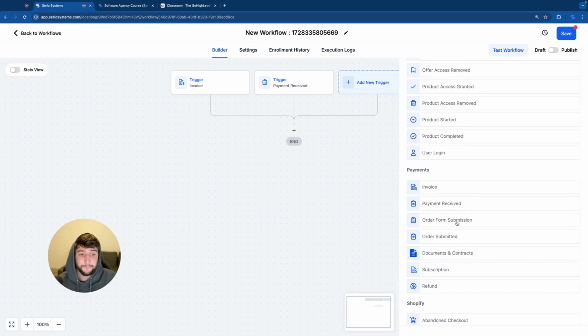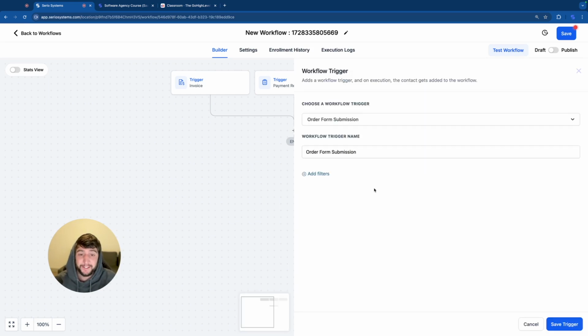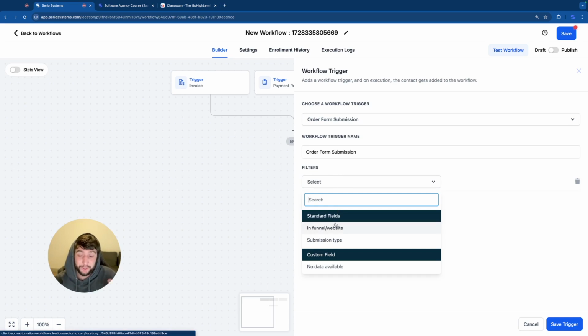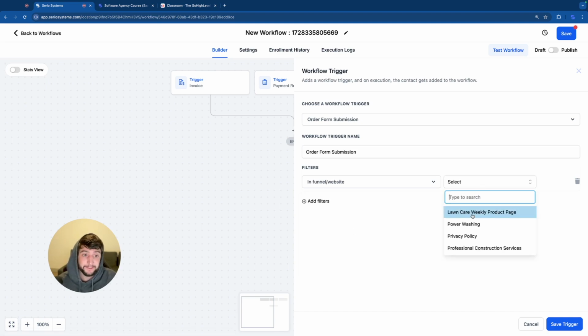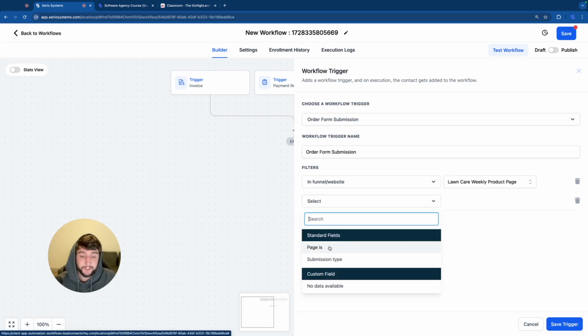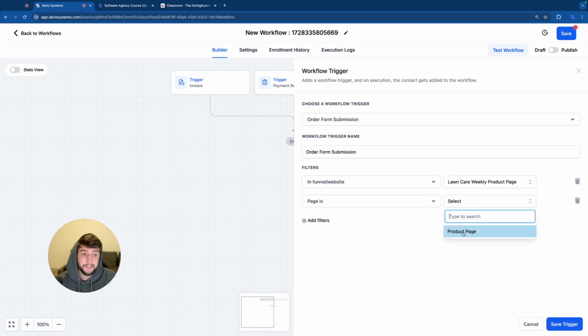Let's click add new trigger again. Now we're going to click on order form submission. Order form submission is really important because if you click on add filters and we select a filter, we can actually choose an order form based off of the funnel or website that we built, which is what we did earlier. So let's click on in funnel, click on select, and let's click on lawn care weekly product page. Then we're going to add a filter again, click select. We can actually choose the page, click select again. That's going to be the product page.